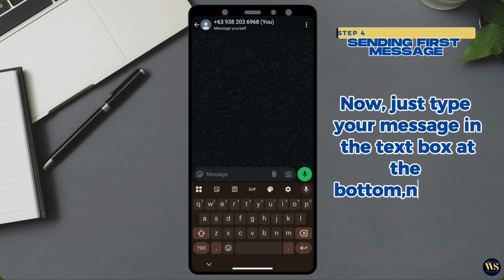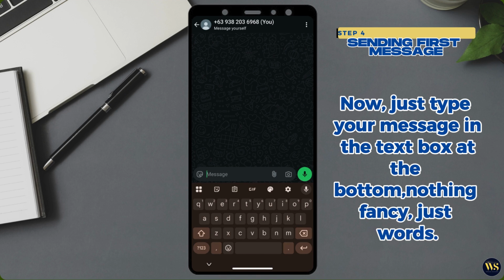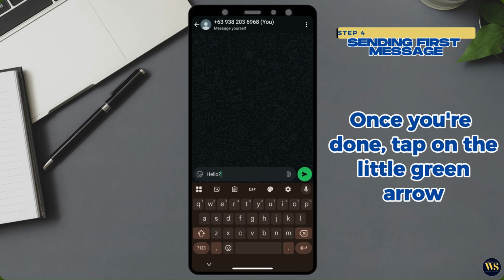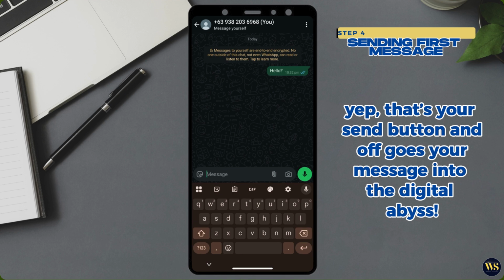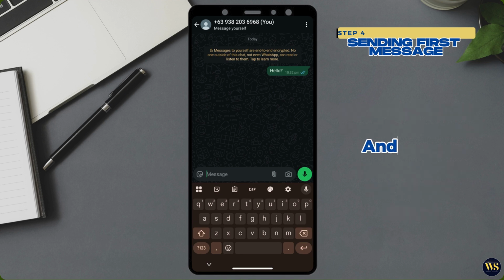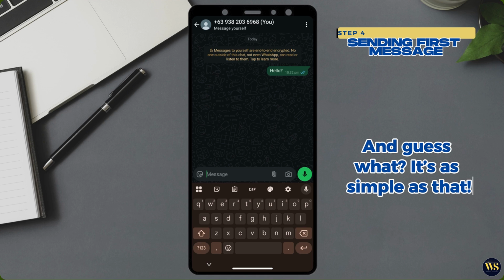Now just type your message in the text box at the bottom. Nothing fancy, just words. Once you're done, tap on the little green arrow. Yep, that is your send button. And off goes your message into the digital abyss. And guess what? It is as simple as that.